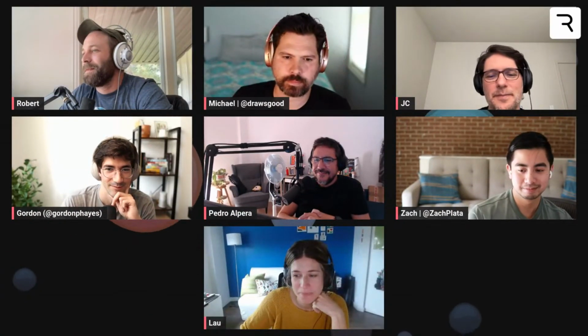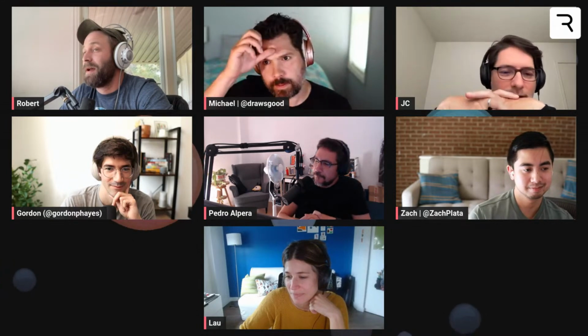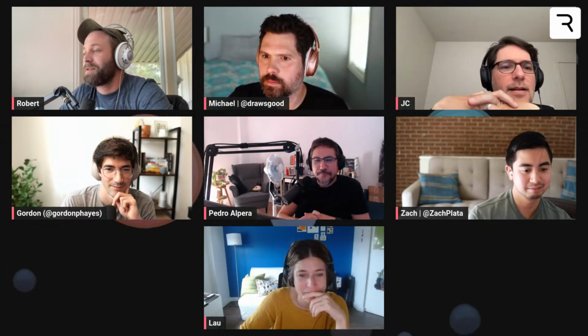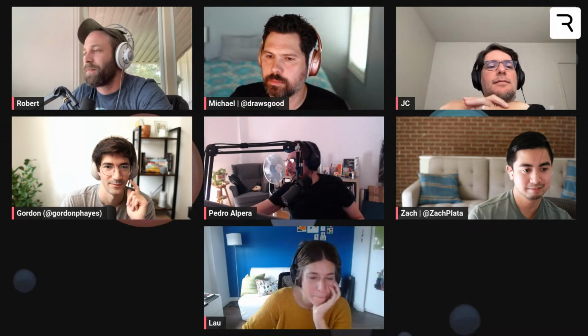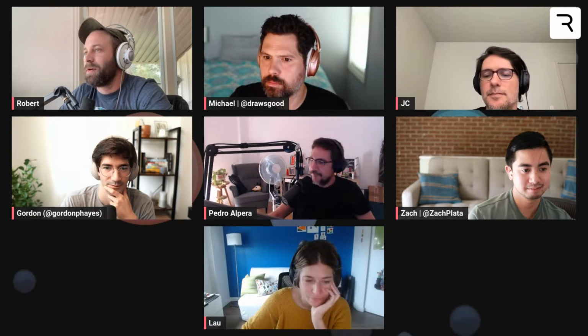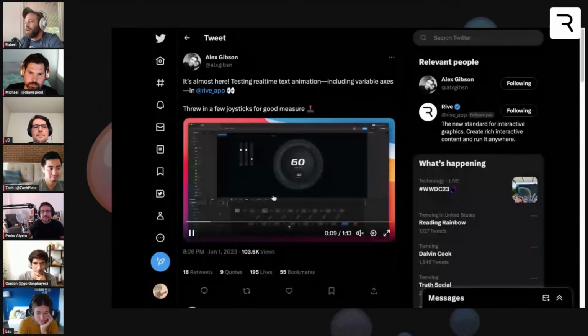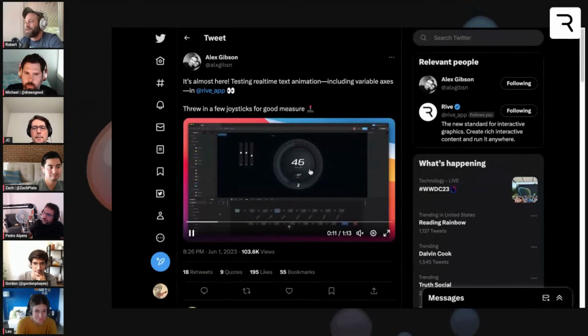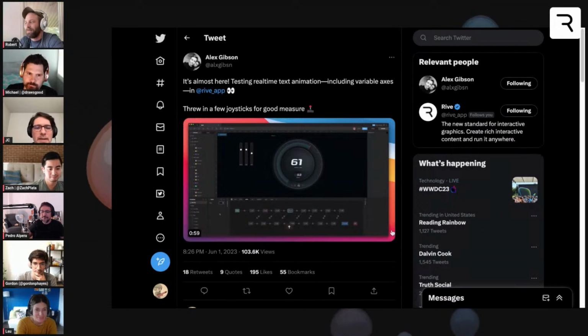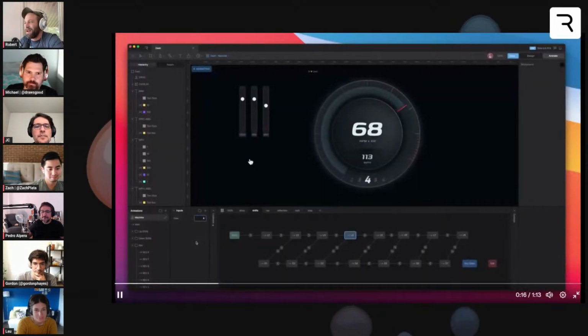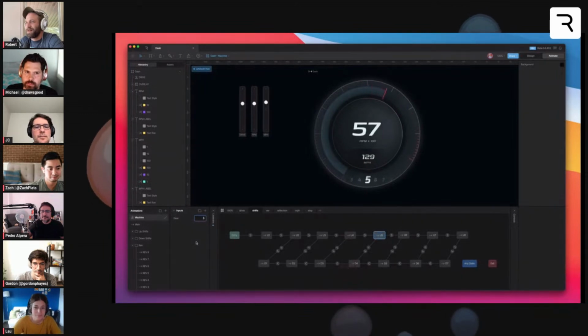Amazing. This next one is from Alex. If you follow Alex on Twitter, you will get to see a sweet example of the text tool actually working in Rive. He's using joysticks to create what you would call a speedometer, like a car heads-up display. This is real text in Rive working, and it's very, very cool.